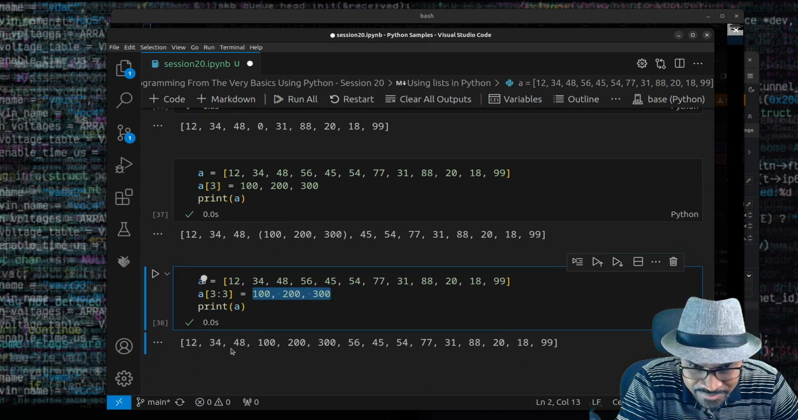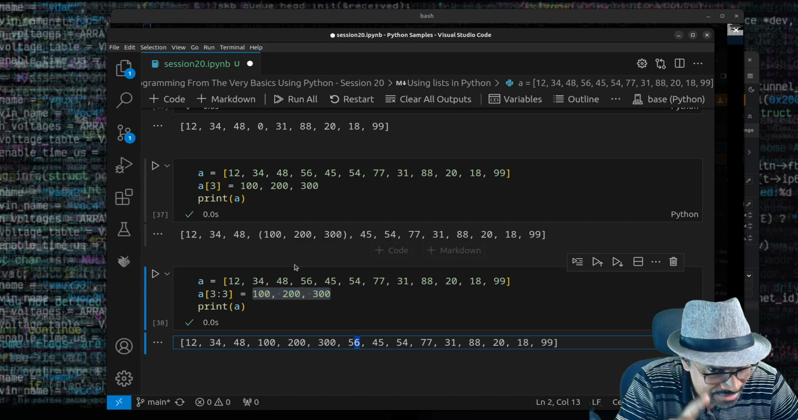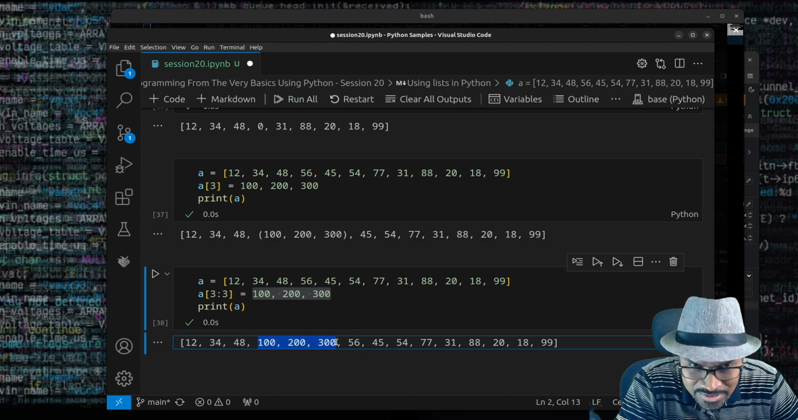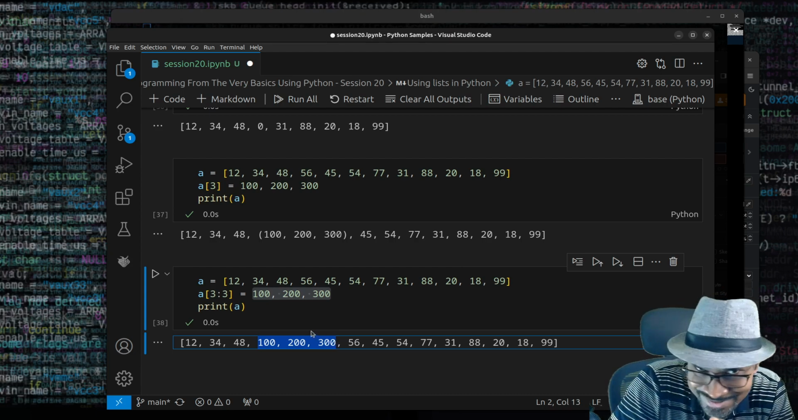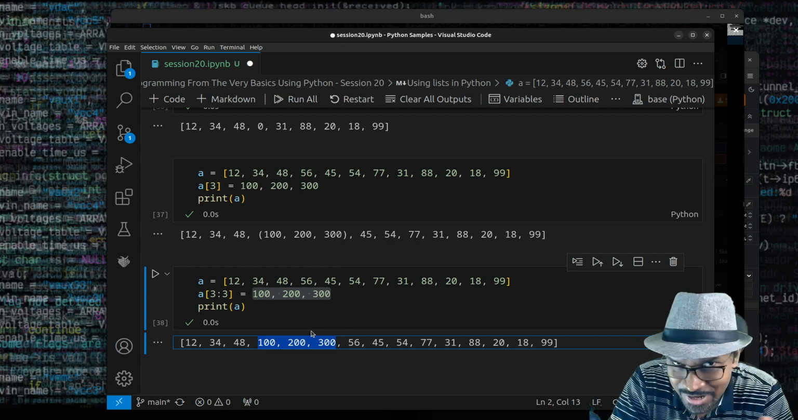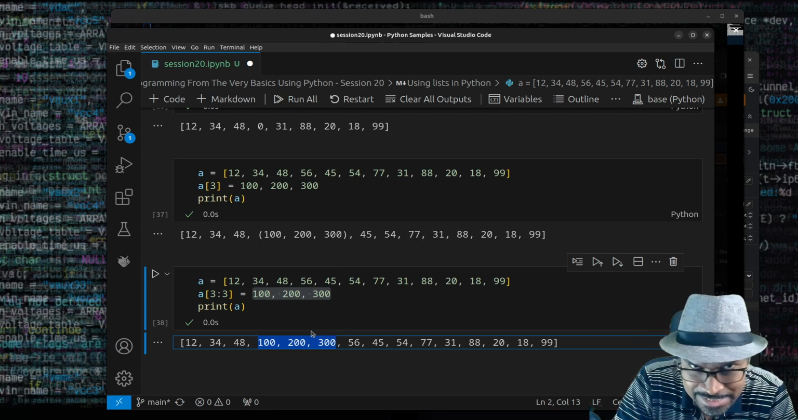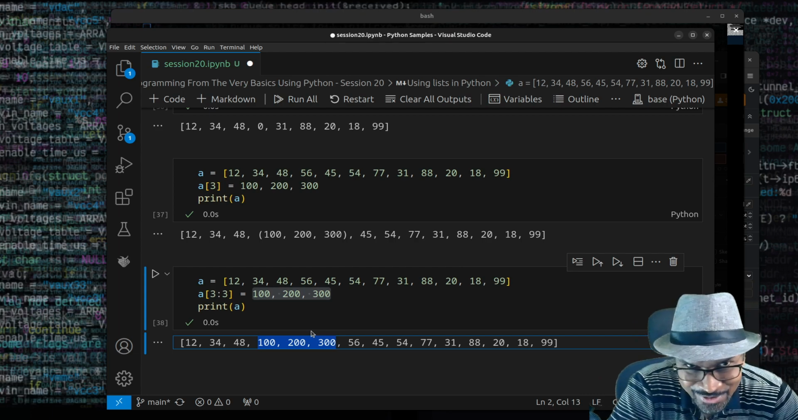And you can see that between 48 and 56, which is retained. See, after 48, there's 56. The 56 is still there. And all the other numbers are still there. 3 values are inserted. Not many people will know about this. Not many people would have exposed this to you. Yeah, these are the hidden nuggets I'm telling you in Python, right?